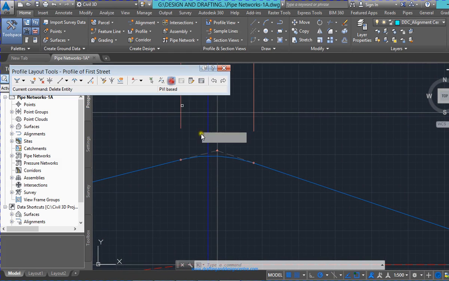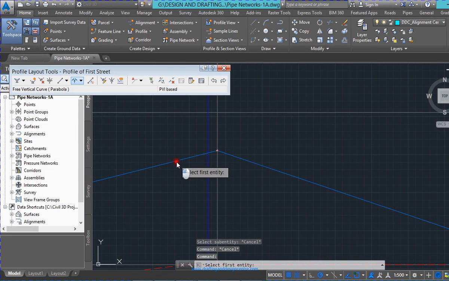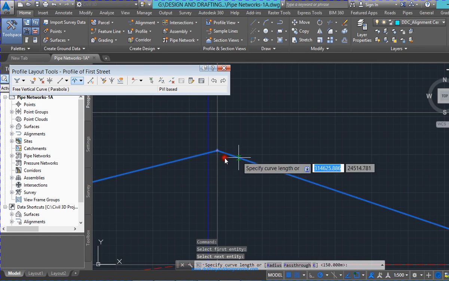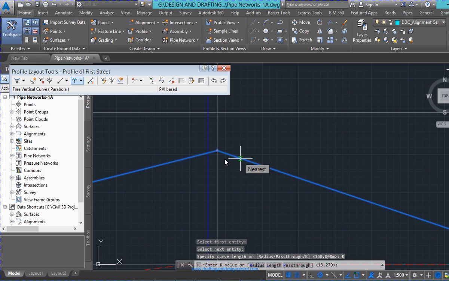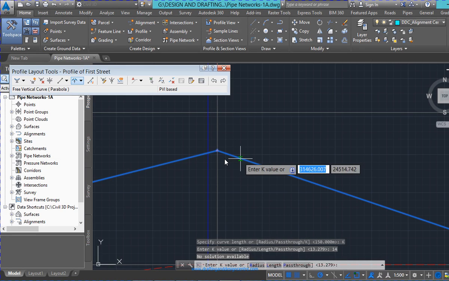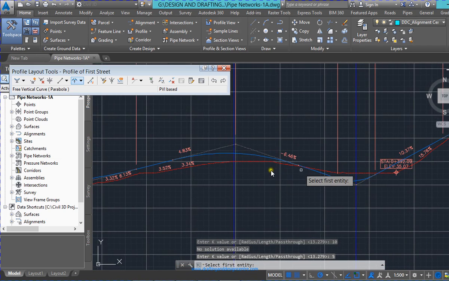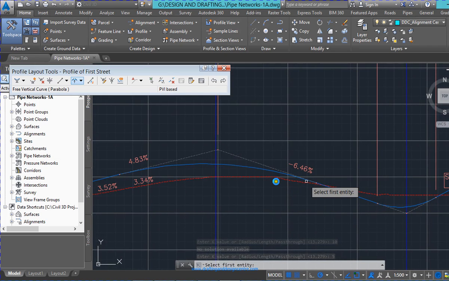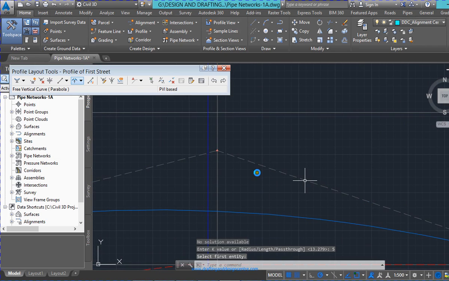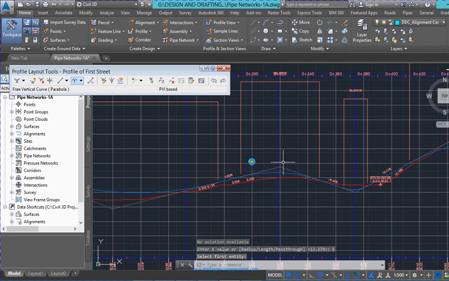So I will delete again. We did put in a length instead of a K value. Click back in here, first entity, second entity, and then we have to put in K, defining K as 40, not 5. It will say the curve is best fitted to that geometry. Enter. So now we have created a curve.